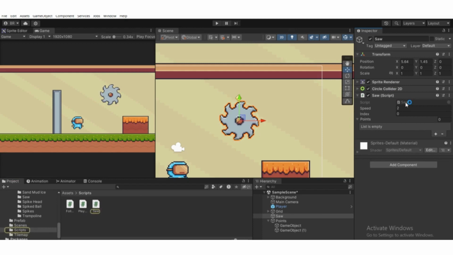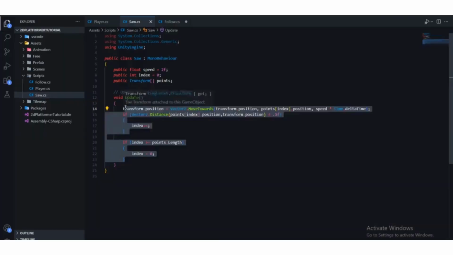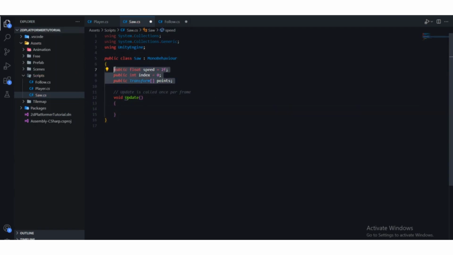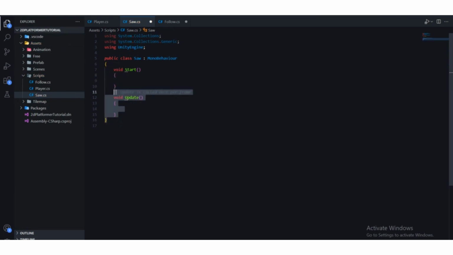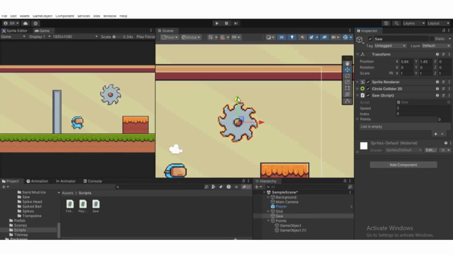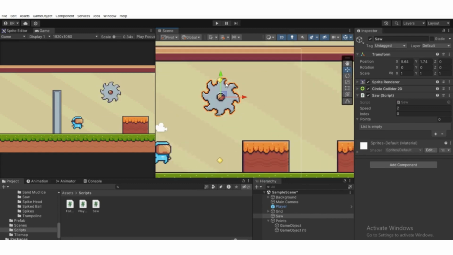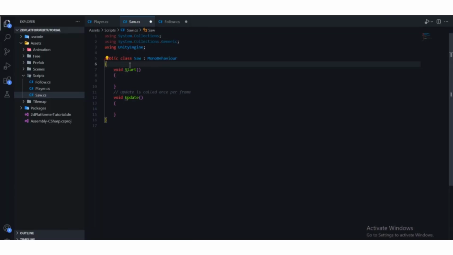By default it will have the update function and start function, as you know. What we need is a speed amount, how fast it should go from this point to this point, or this point to this point. We're gonna make it public so we can adjust it through the inspector. So we make it public float, and we will call it speed.